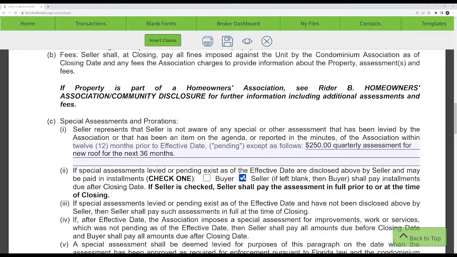You check mark the seller. If, let's say, in this example, there's a $250 quarterly assessment for the next 36 months, that means if the seller's checked, the seller is going to pay that full amount that's due in the next 36 months prior to or at the time of closing. They're going to pay that whole special assessment. And that's to be agreed upon between the parties involved. If not, then you could check mark buyer, and then the buyer is going to take over all future special assessment payments once the buyer takes possession of the property and closing is complete.